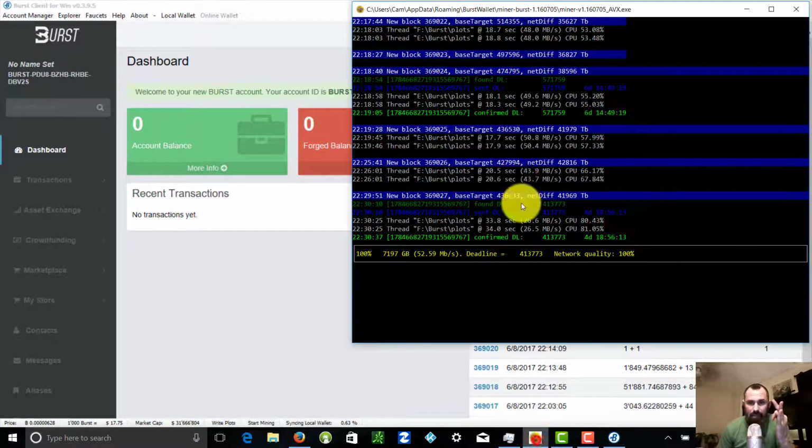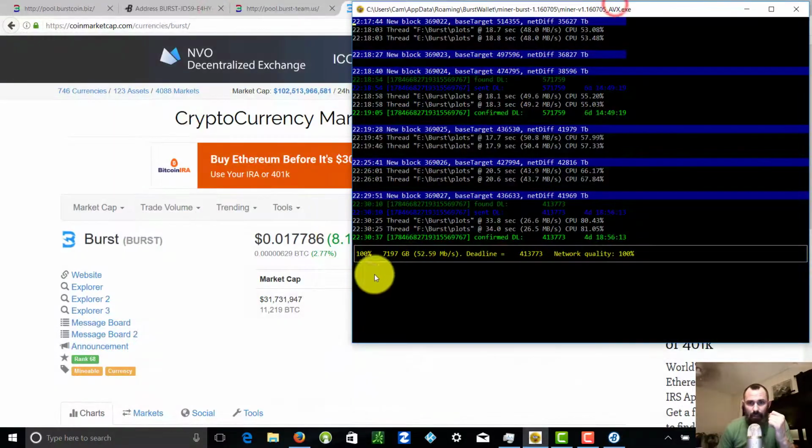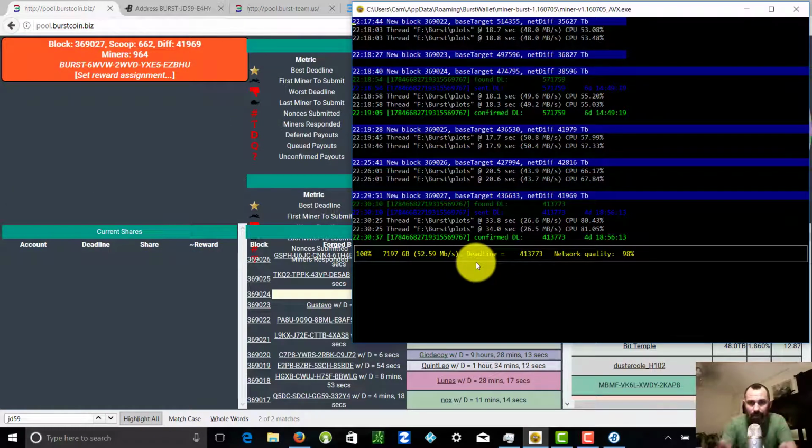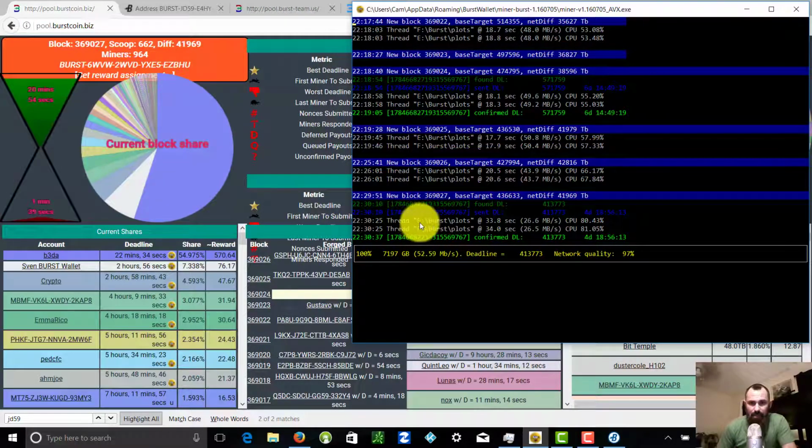Once you hit start mining, you're actually going to see something like this. So essentially what it did is it read my drive. Right here, it read all the drives that I have available. As you can see, E and F. As you can see, I just did G, but it's not going to know G until I start it back up. So here's the mining pool that I'm currently on.